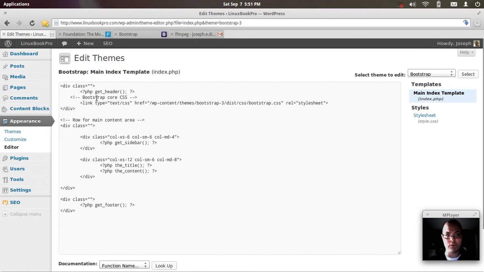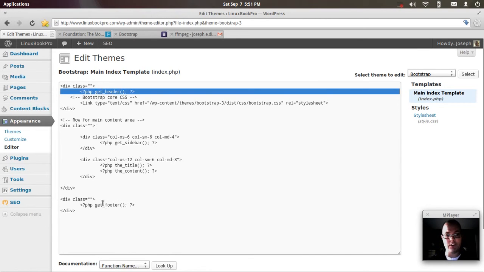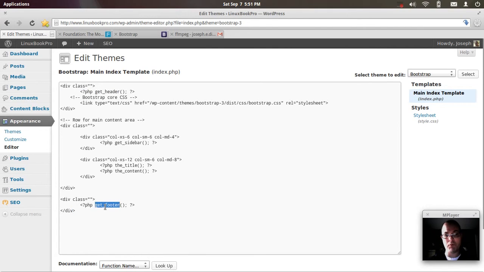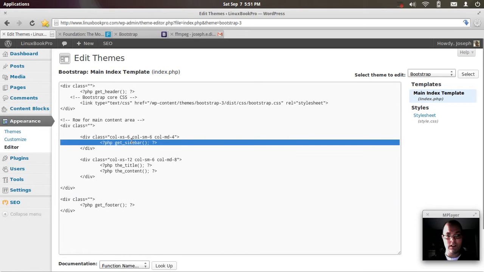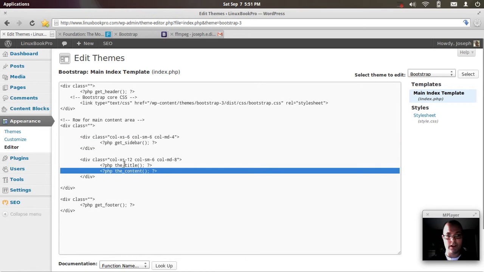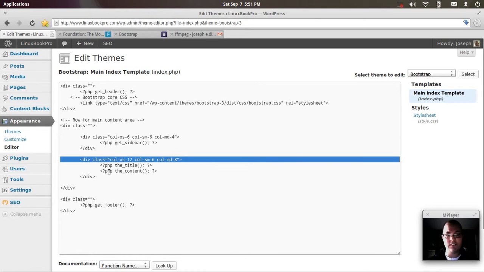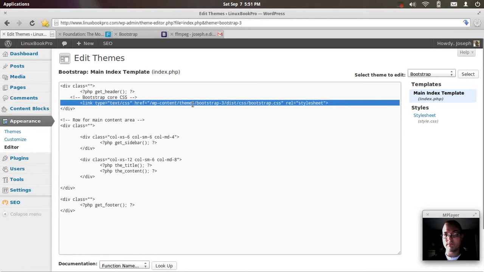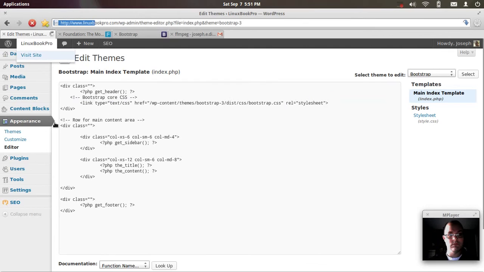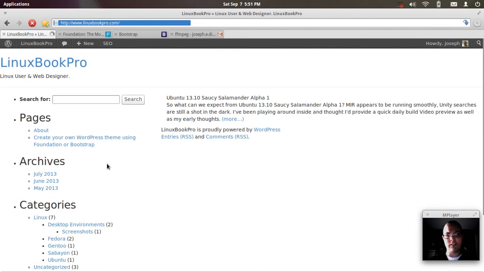So we'll get started with Bootstrap. Here is the header information and the footer information. This will grab the WordPress header and footer, as well as the sidebar, the content, and the title. You can see these div tags here that wrap around based on the framework grid system. And right here is pulling in the CSS where I have it located on my server.